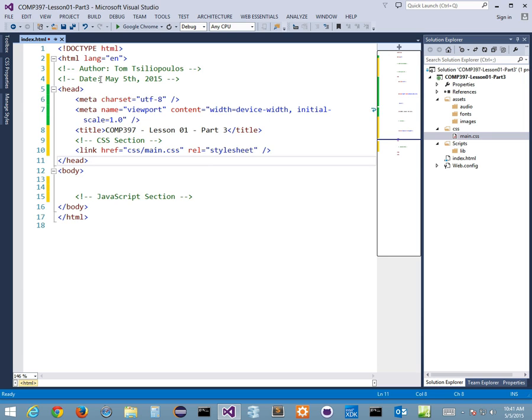May 5th, 2015. And again, there's other things you can put up here. I'm going to give you some stuff to put into your document to show it's you, right? And so on. Here's my JavaScript section.